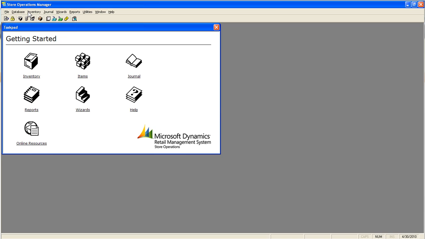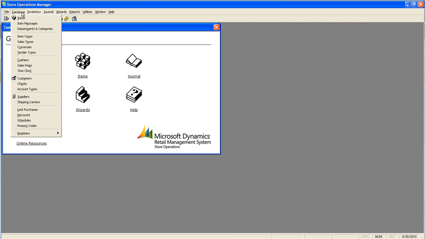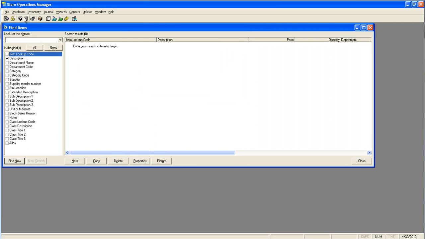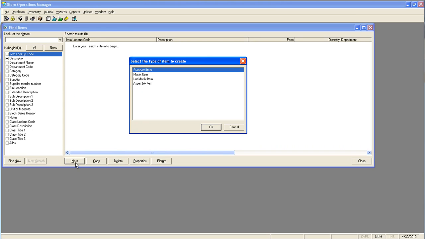To start, I'm going to go from the Store Operations Manager to the Database menu, and I'm going to click Items. From the Find Items window, I'm going to click New. On the Select Item Type window, you're going to choose Standard Item. Almost every item you will create will be a standard item, so you can choose this option almost every time.